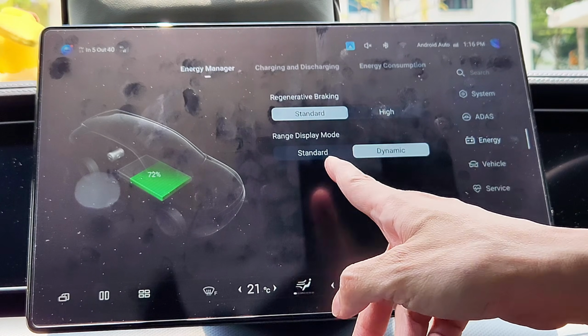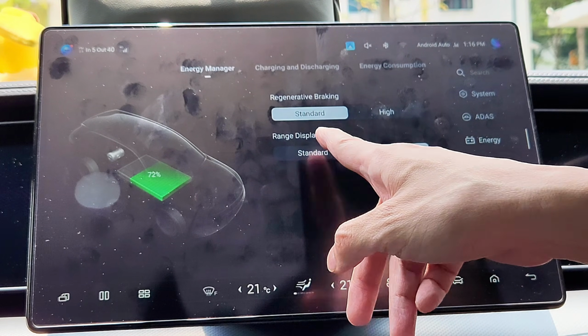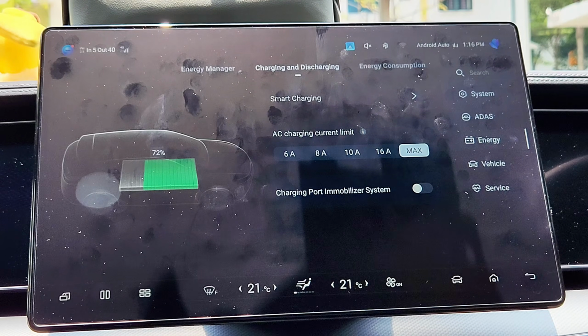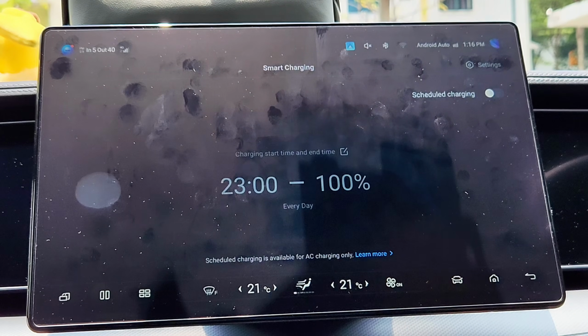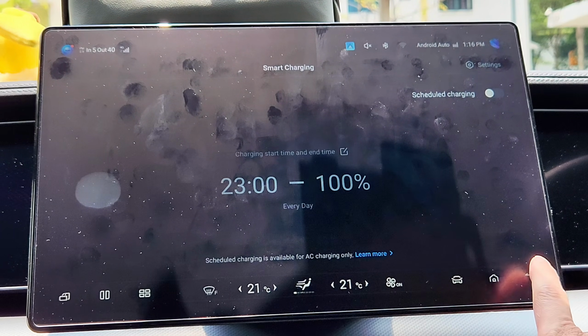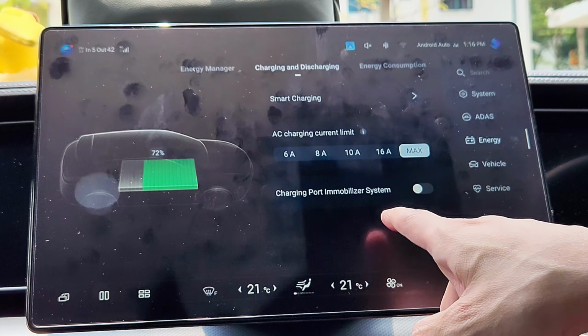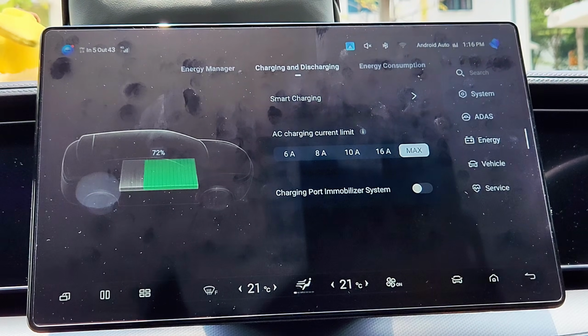Okay, so range display, you can put it as standard or dynamic. I've left it as dynamic. Charging, smart charging doesn't quite apply to us in Singapore because the rates are pretty stagnant. So this is something for those in countries where you have off-peak charging. Okay, AC charging limit, charge port immobilizer essentially is, if you want to lock the charge port.